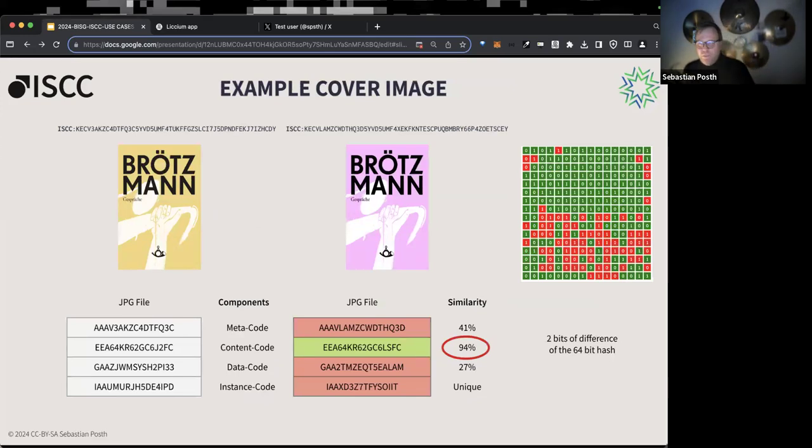Let's have a look at one example to better understand the capabilities of ISCC. On the left, we have cover images from a book that I published. And for the purpose of this demo, I applied a color modification to the original image. And despite the manipulation of the cover, the second component of the ISCC, as you can see here, the content code, which assesses the perceptual similarity of the two images, still finds a match.